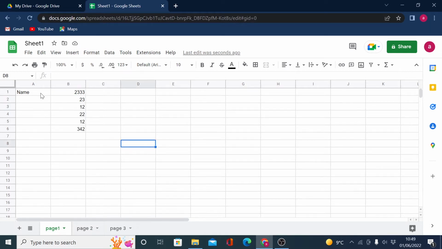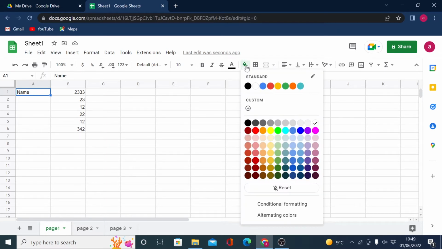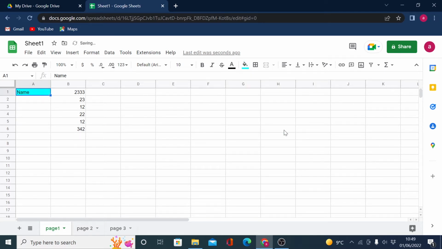Okay, so I have entered some random data right here. So if you click on this cell, you can then format the text within the cell. And if you come up here, you can see the fonts, font sizes, and other formatting options you can apply. Now, if you want to change the background of your cell, if you click on this icon, you can just click and choose the color.